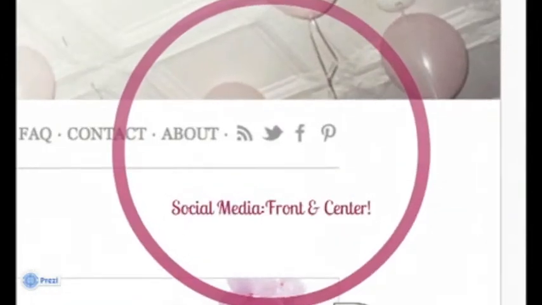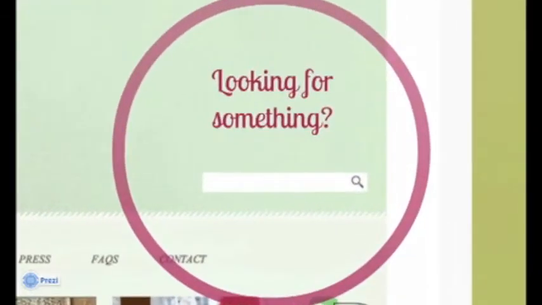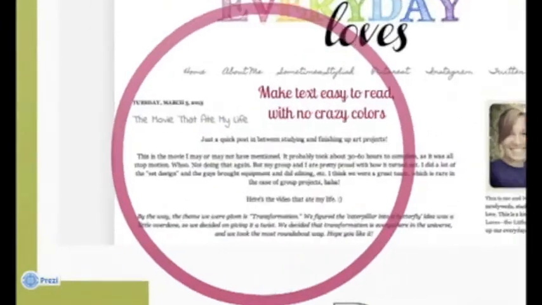If you have other social media sites, make sure those icons are easily visible and hyperlinked. Make your content easy to find with this search bar. Also, be sure to always tag your posts so people can search your content effectively.